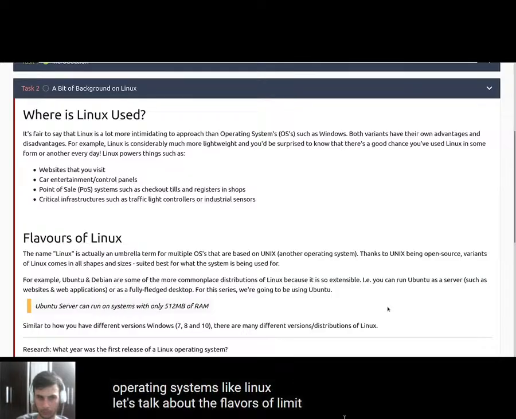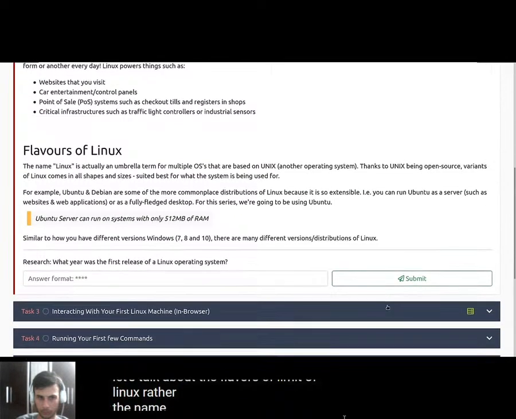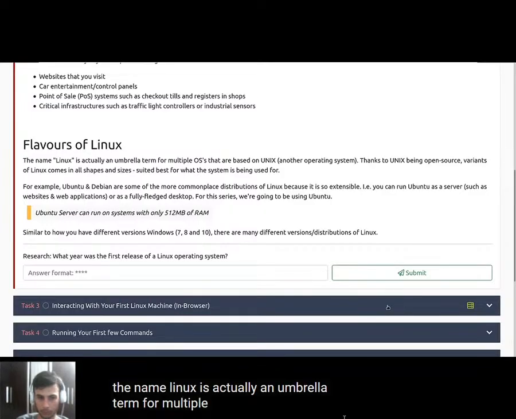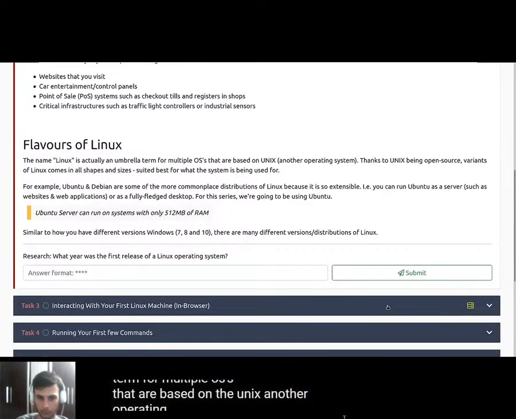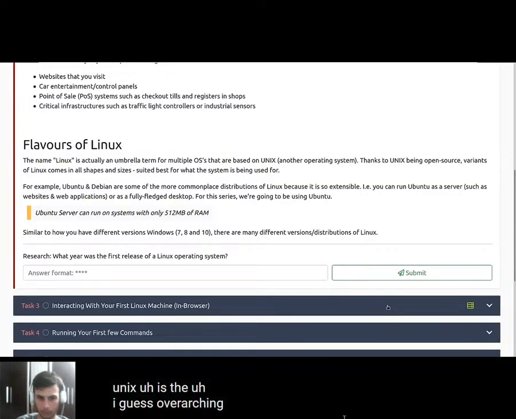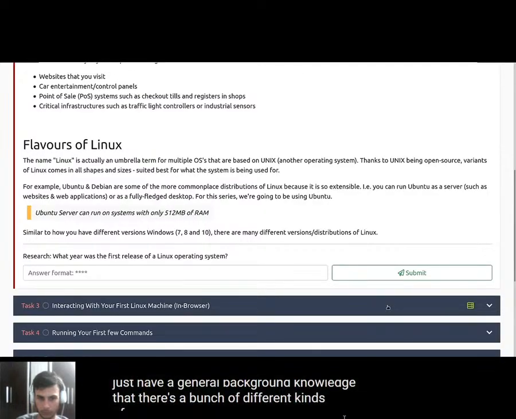Let's talk about the flavors of Linux. The name Linux is actually an umbrella term for multiple OSs that are based on Unix, another operating system. Unix is the overarching flavor for how the operating system is designed, and Linux is multiple flavors of operating systems that fit under that. When we say flavors, there are many different styles of Linux with little different tweaks, ways that they function, different package managers. Don't worry about knowing this right now, just have a general background knowledge that there's a bunch of different kinds of Linux.